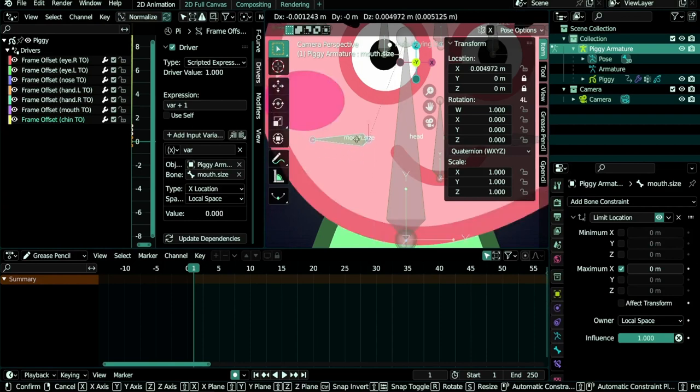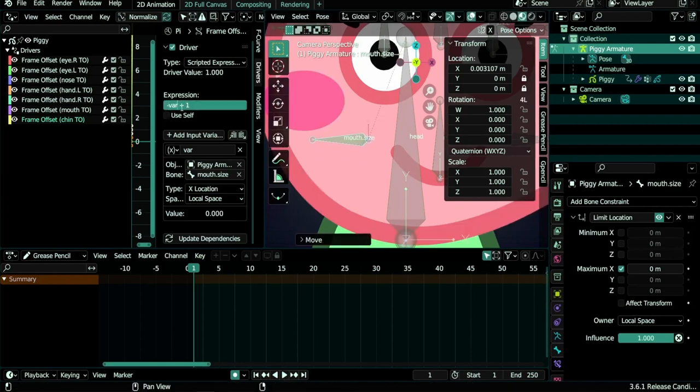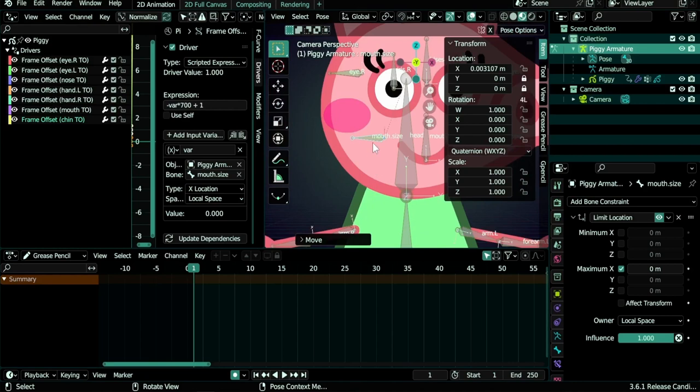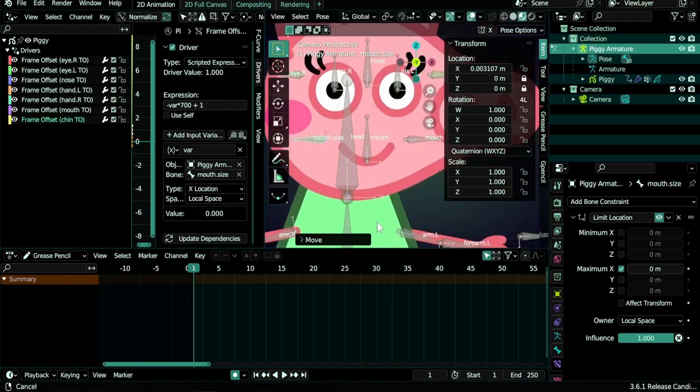Let's test it. Yes, but I guess we need to change var to minus var and multiply it by 700, just like we did with the eyes, and test it. Working great. Now let's do the right arm.